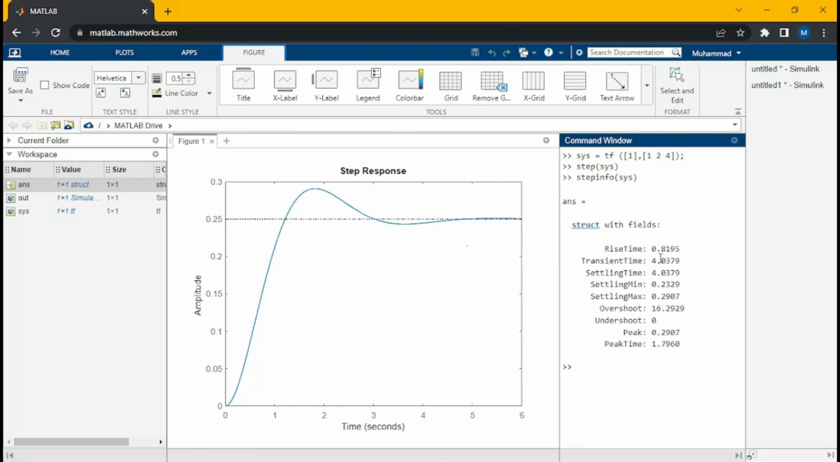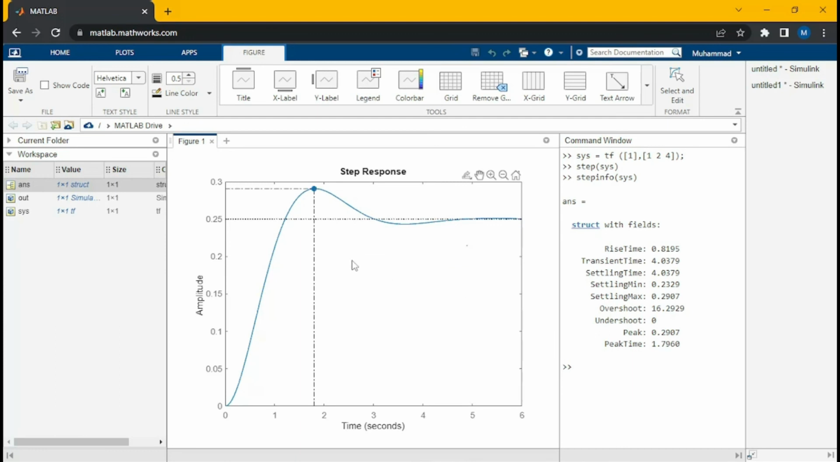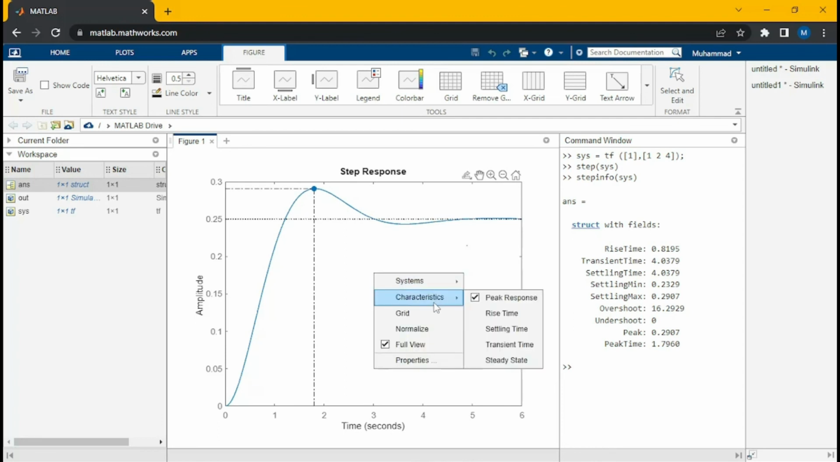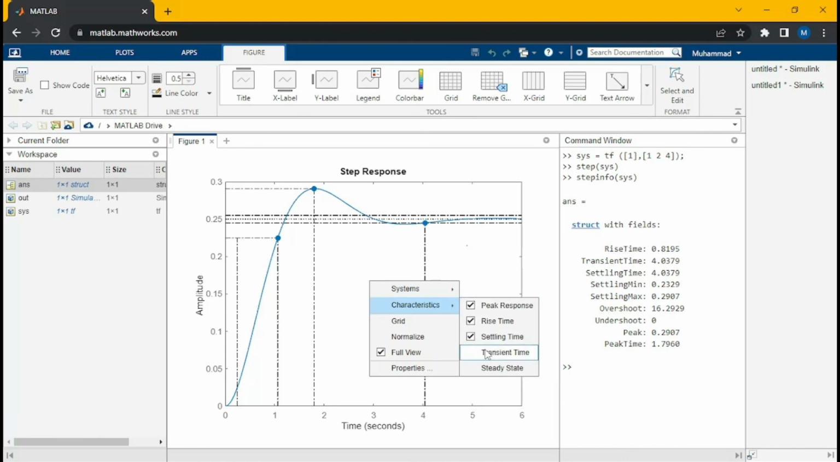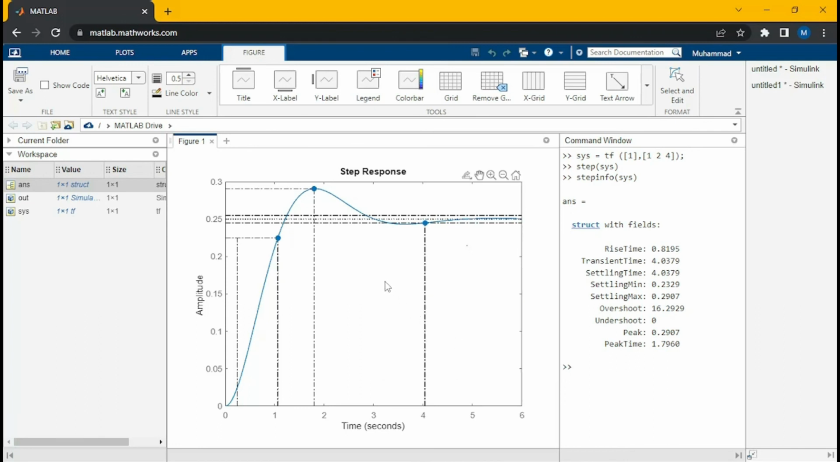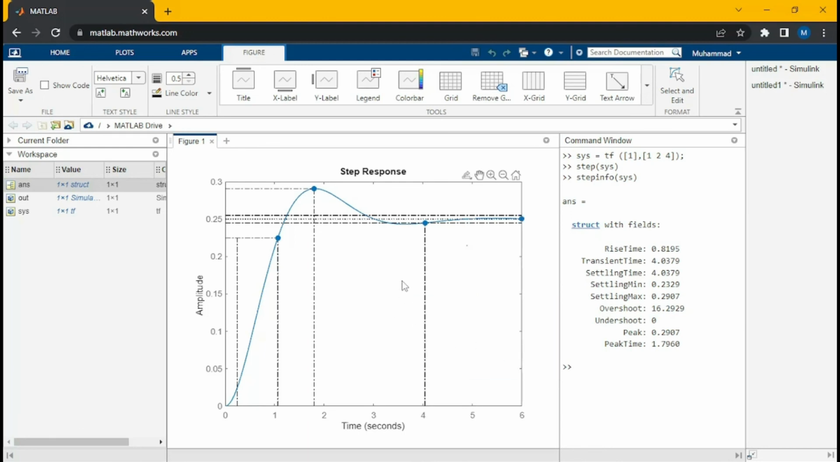And now we got the rise time, transition time, settling time, overshoot, undershoot, and peak time. This is how to show the result on the figure. This is for the peak response, rise time, settling time, transient time, and lastly steady state. Okay, that's all from me.